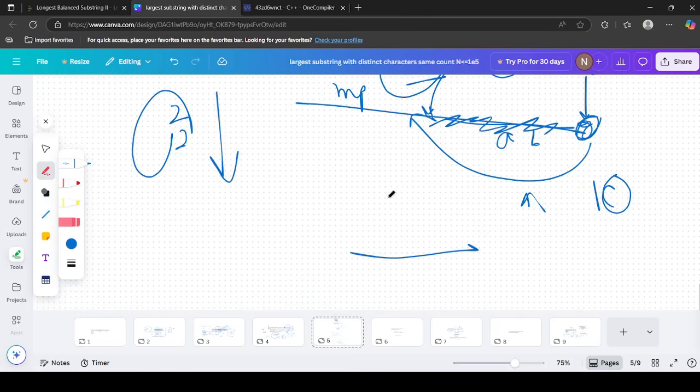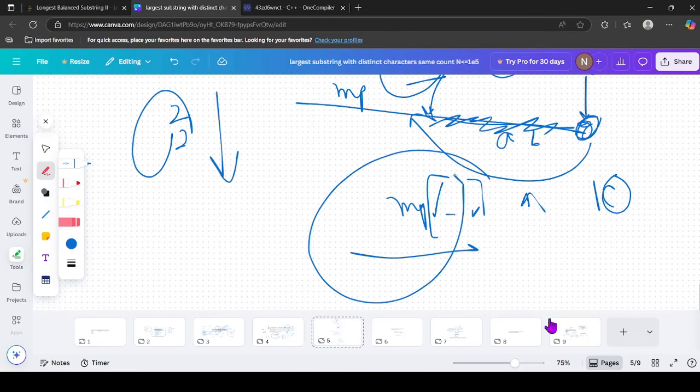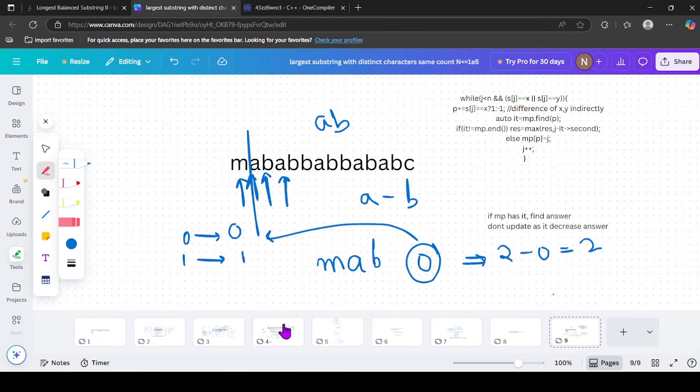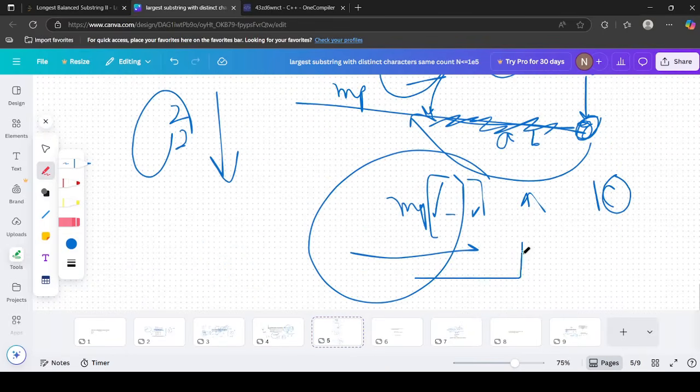So we can store in a map the difference of count A minus count B in a substring. Whenever we are reaching an index, we can check whether the difference is already there in the hash map or not. If there is already the difference, then find the answer. If there is not, then add it to the map, right? So we got the answer for AB, similarly for BC, and similarly for AC.